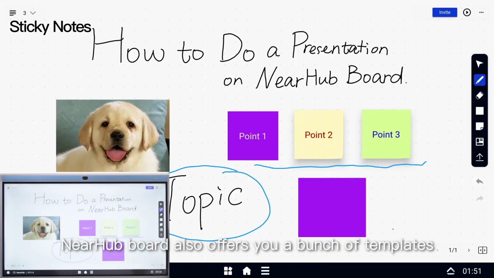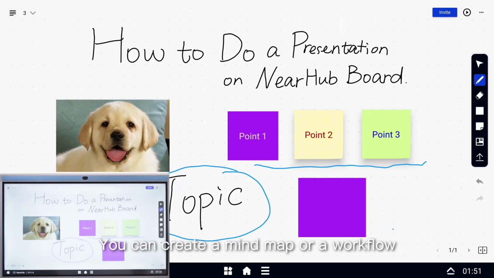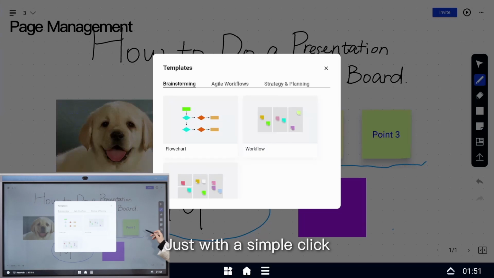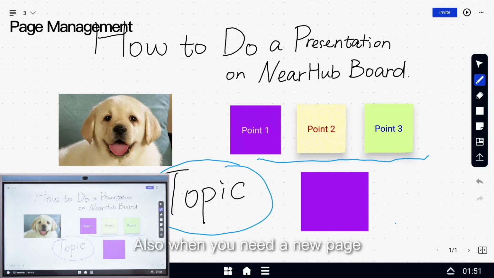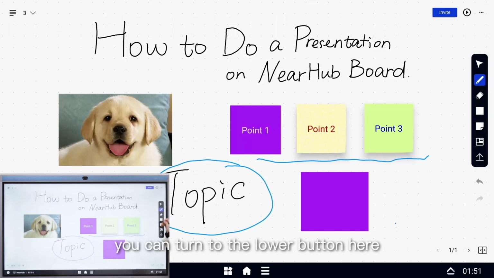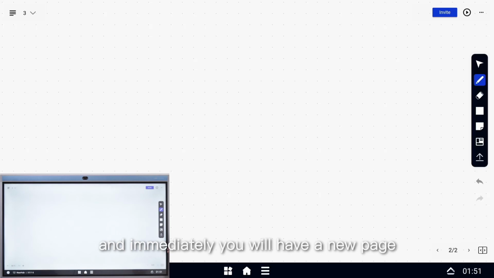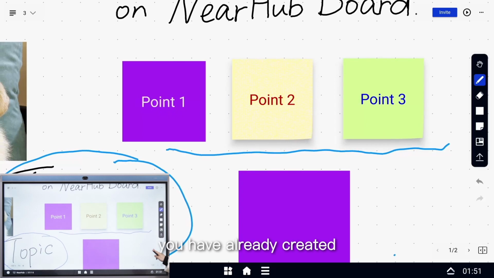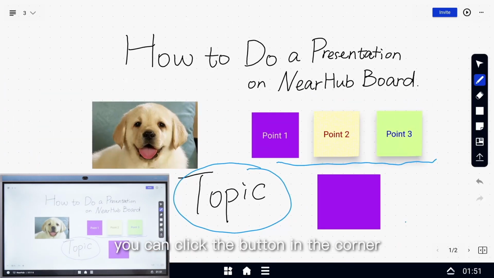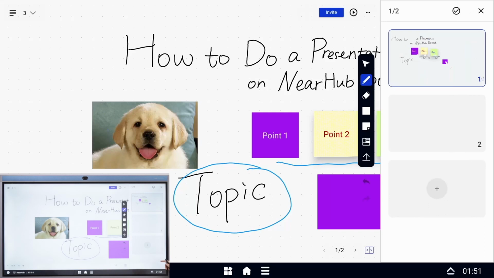NearHub Board also offers you a bunch of templates. You can create a mind map or a workflow just with a simple click. That's super convenient. Also, when you need a new page, you can turn to the lower button here. You can click the arrow here, and immediately you will have a new page. When you want to track all the pages you have already created, you can click the button in the corner. Now you can see them in this line.